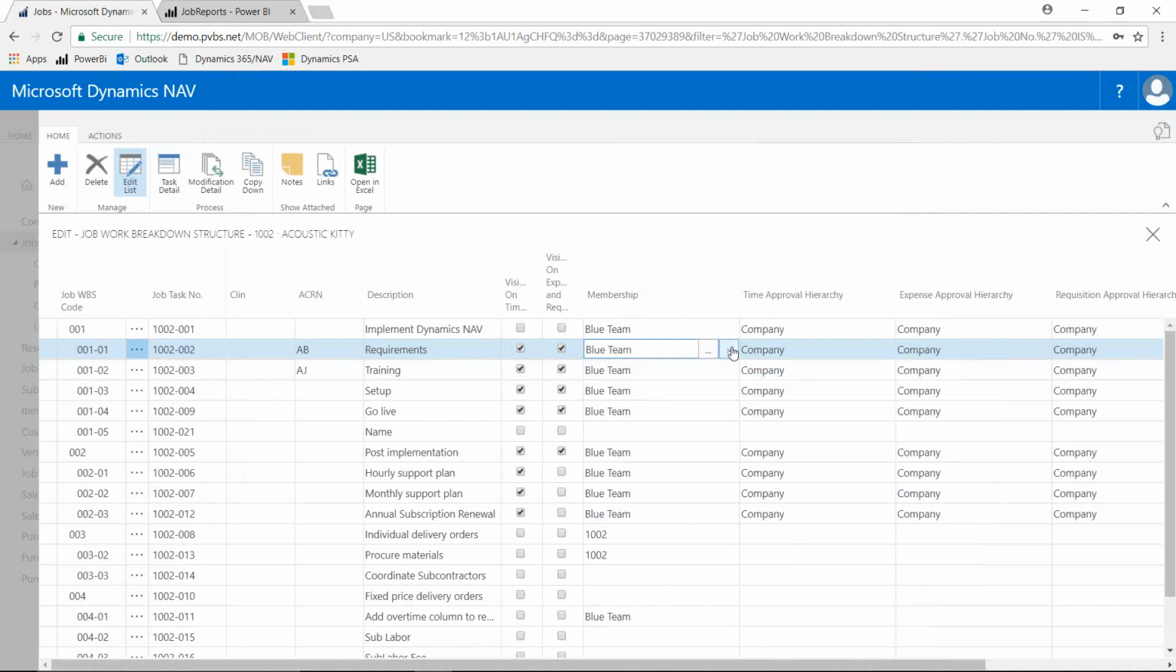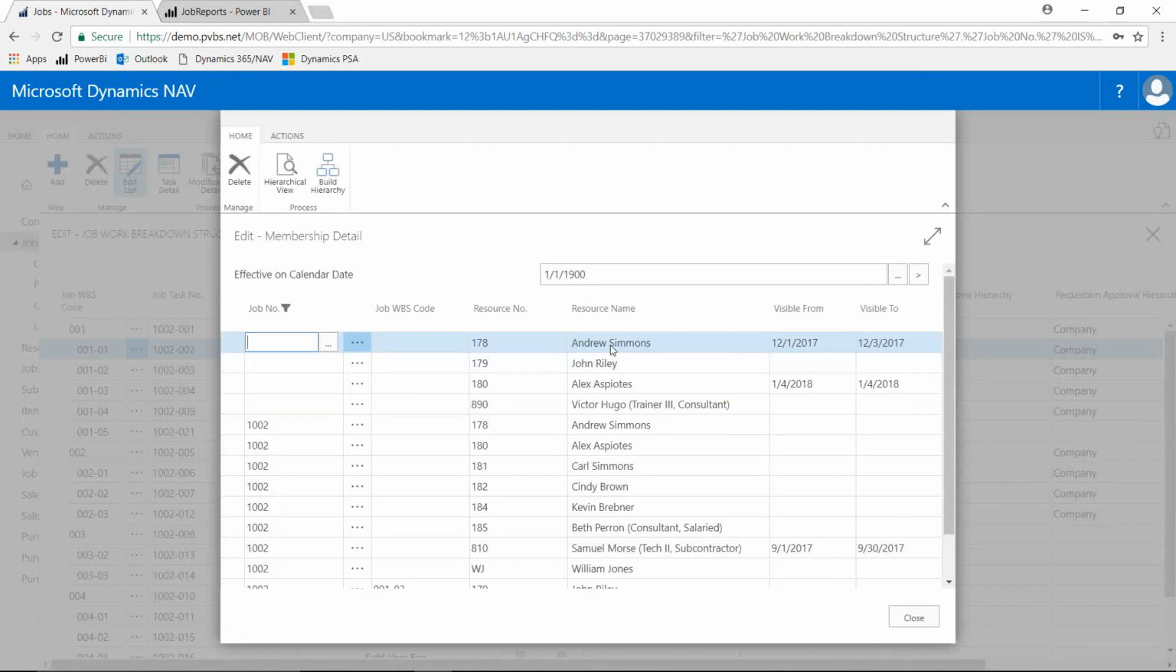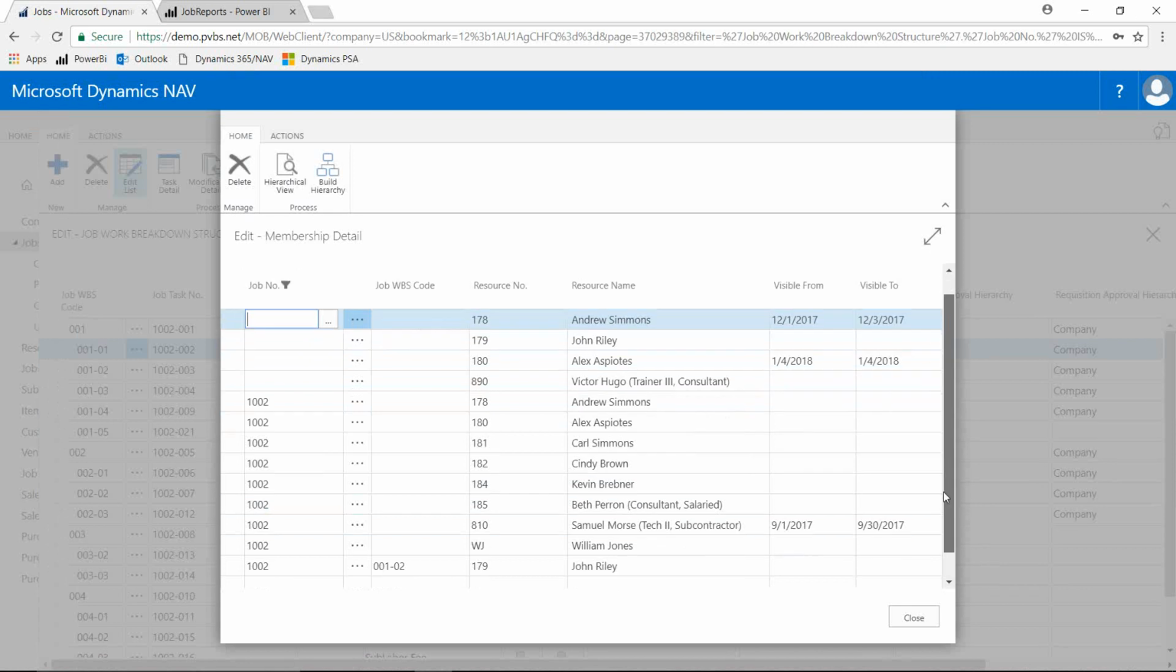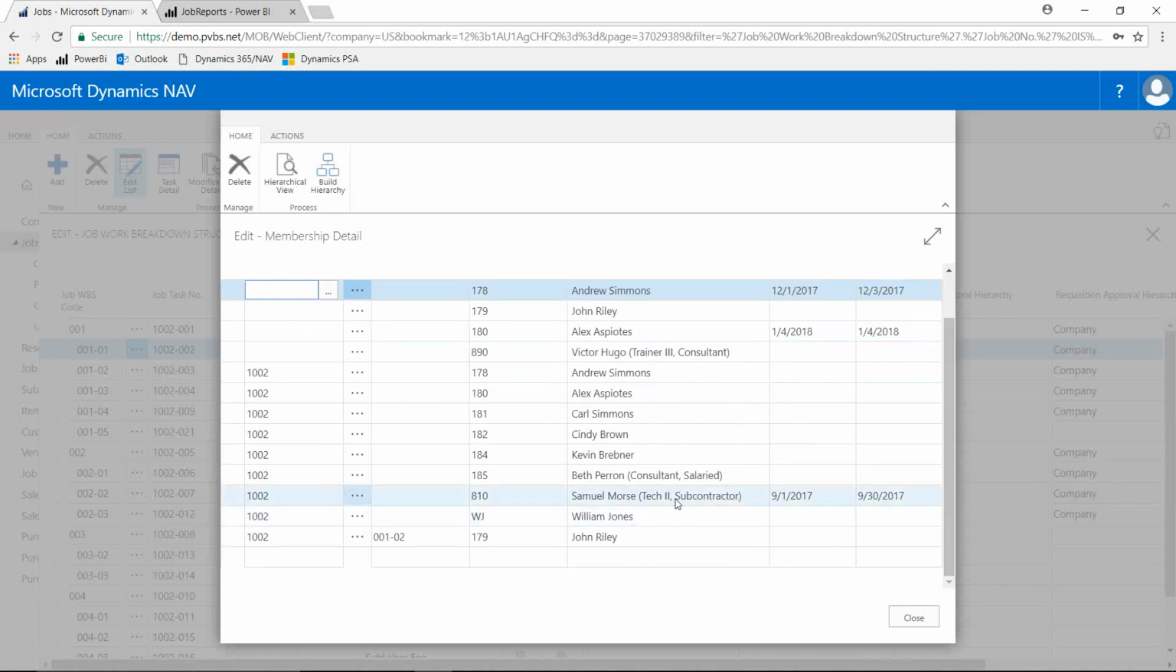So I can go ahead and open up that list of people, and you can see here's the folks that can charge time to that task. In this case, I've got some people, and we'll highlight Samuel here. He could only charge time from 9/1 of 2017 through 9/30. So you can restrict individuals for a certain period of time or a certain task.